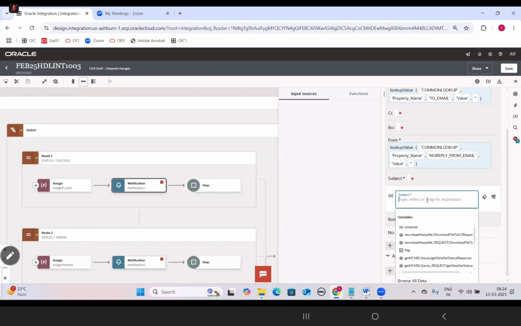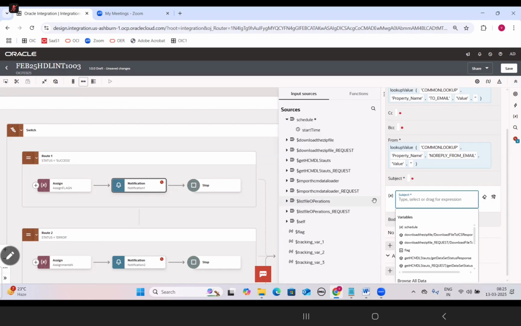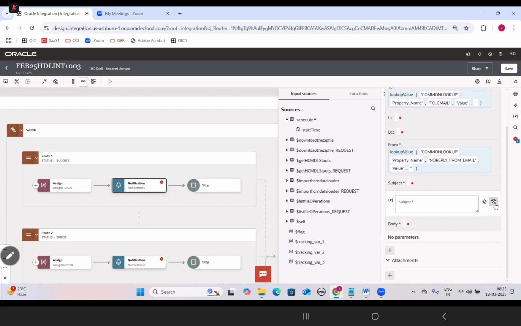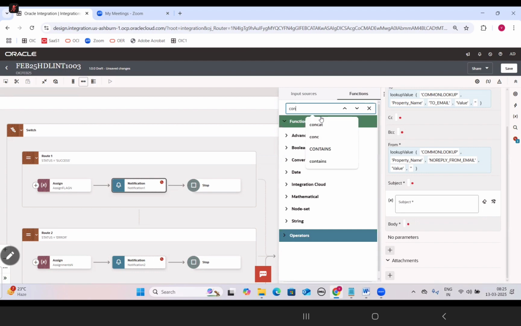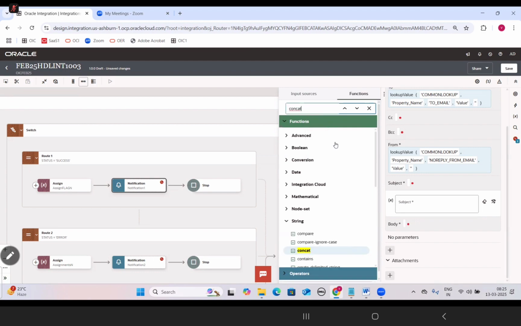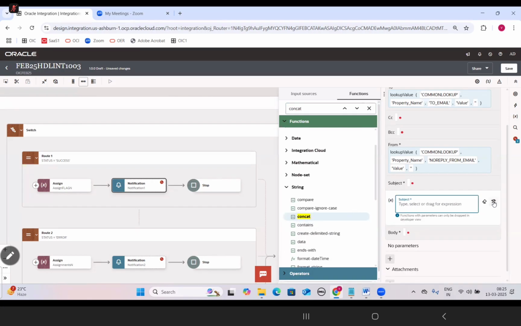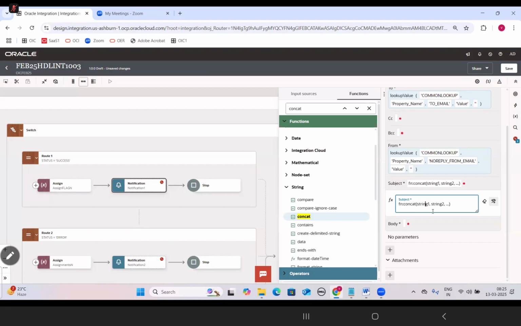Next, in the subject, what you will do? You write the concatenation message. Go to the functions, concatenation. Here, you can mention successfully loaded with the file.